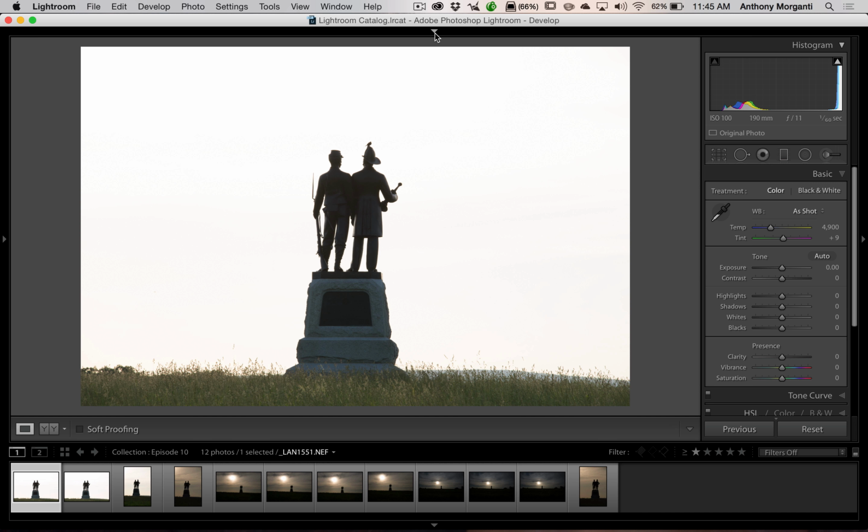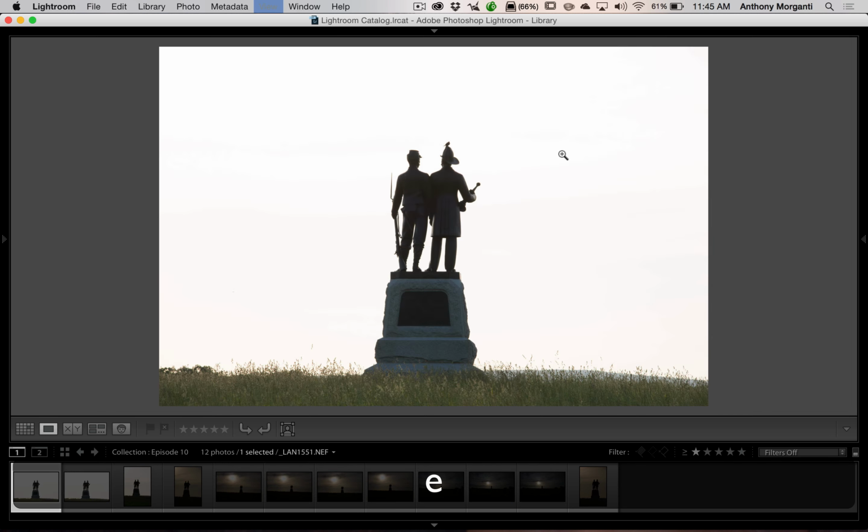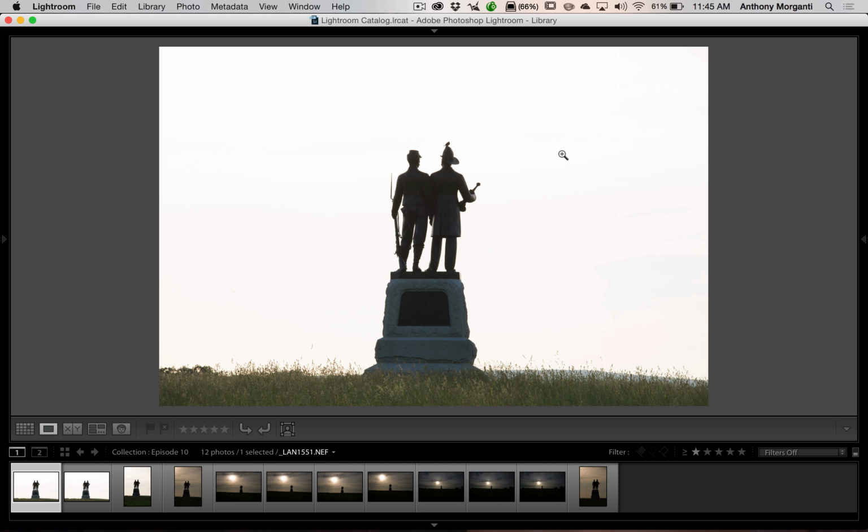Now, if you want to jump back into the library module, you could hit the G key. G is for grid, and it brings up the grid view. You could hit the E key, and I don't know what the E key stands for, but it will bring you back to the library module with one image, the one image that you happen to be highlighted on. So remember those three keyboard shortcuts to jump between the library module and the develop module.